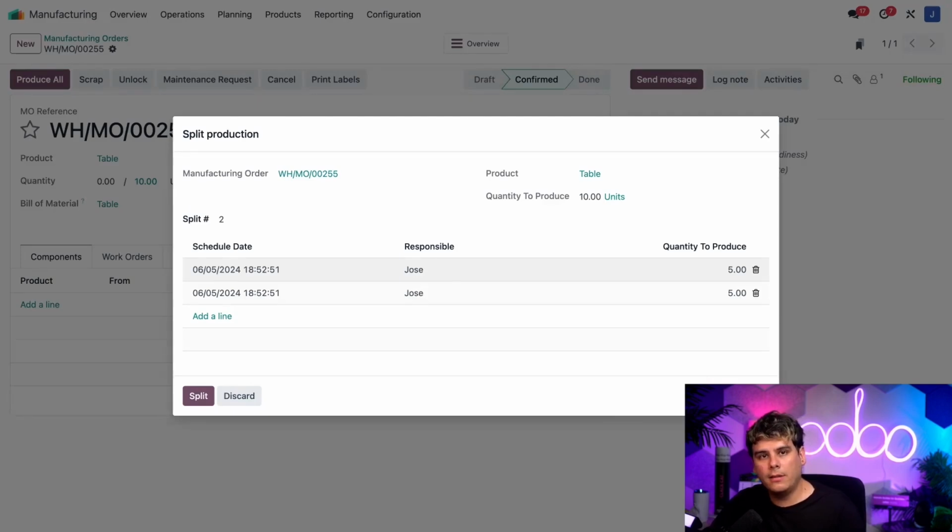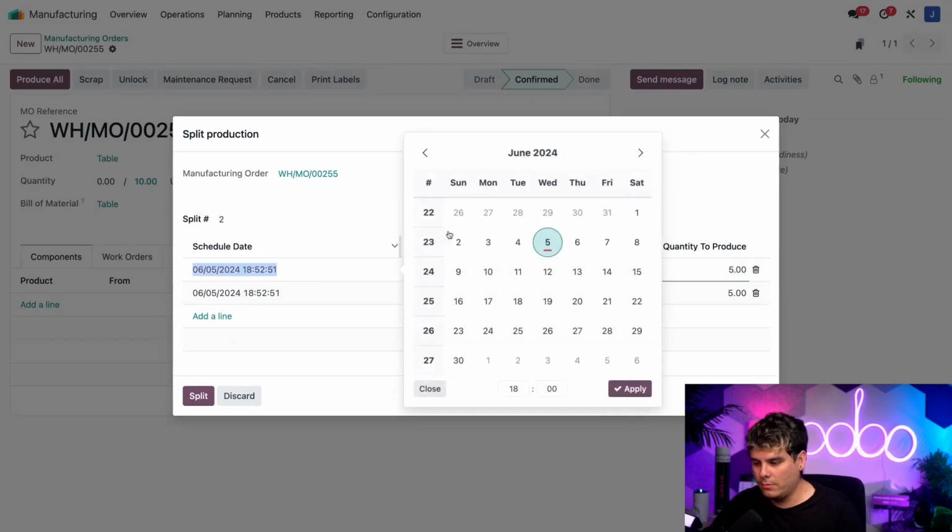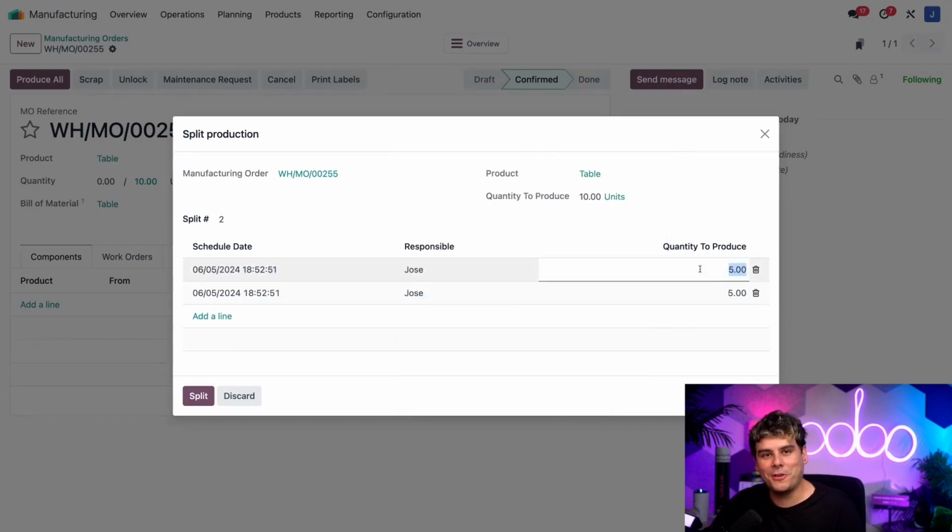I can click on any of these fields to update them manually as well if I would like to, including responsible. I just had to show you that. So for example, let's say that I actually want to produce 6 tables in the first order and 4 in the second. All I have to do is click on the quantity to produce field in the first line and type in the number 6. After that, I'm going to do the same thing for the bottom one and set it to 4.